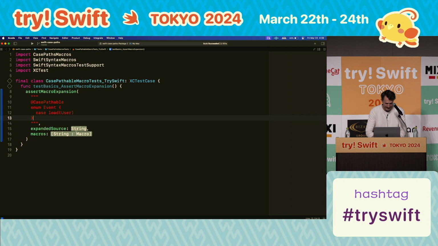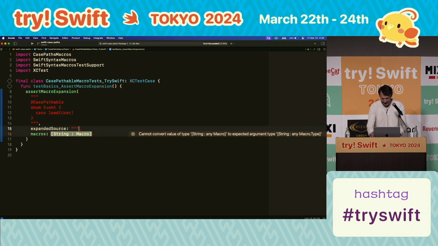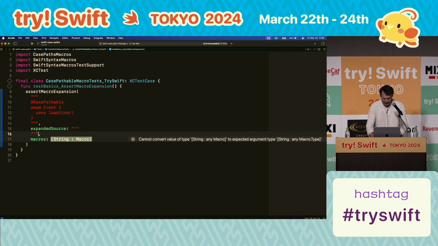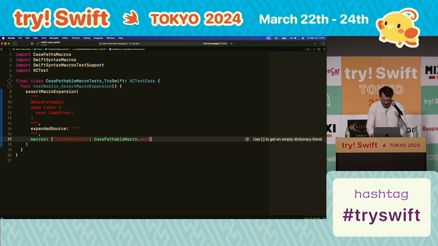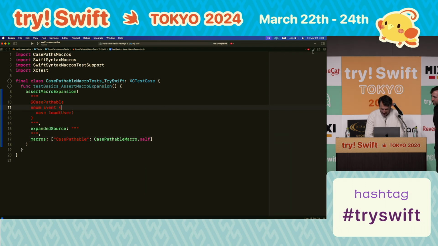All right, and already this is kind of tough. I would have to be able to recreate everything that the macro is going to expand and write it all here from memory. I don't think that's really practical. I don't think that's how anyone actually tests macros. So instead, I'll leave it as an empty string and get a test failure. But I will say that CasePathable should expand using our CasePathable macro. All right, and so I just run the test. Anyone see the failure? Oh.